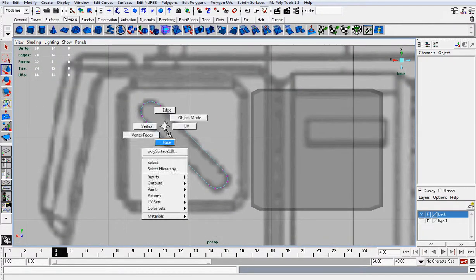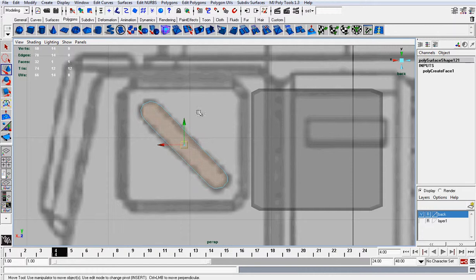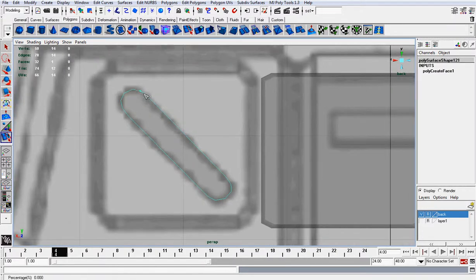Just neatening it up some more. So what we're going to have to do is, because we used the create polygon tool, it's one big n-gon, so I'm going to have to use the split polygon tool to cut it up into quads. I'm just making my way around with the split polygon tool, just cutting in quads. So I think a couple more splits will do the trick. Here we go. Maybe one more. Actually no, we don't need this. It's okay as it is.